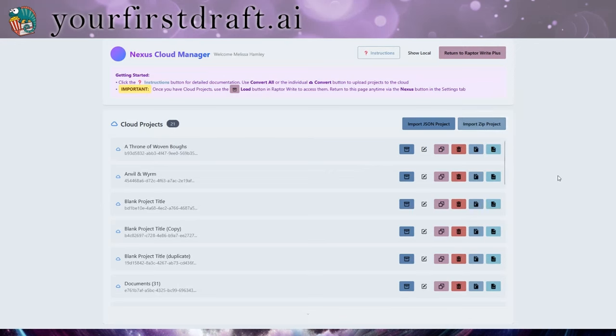So in the Nexus also, this is where you would load your project or edit your project's name. It looks like we need, there we go, rename. You can duplicate a project, delete a project, export it as a zip file, or export it as a JSON file. And it's always a good idea to make local backups on your computer of your projects periodically, just so that you've got them locally too.